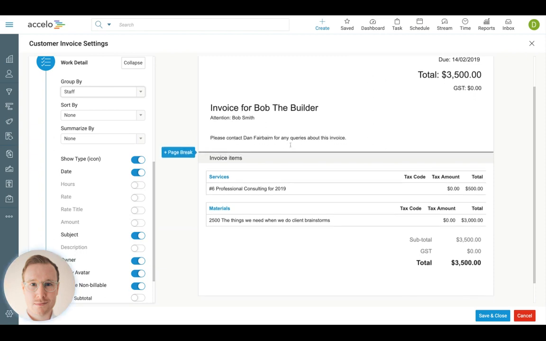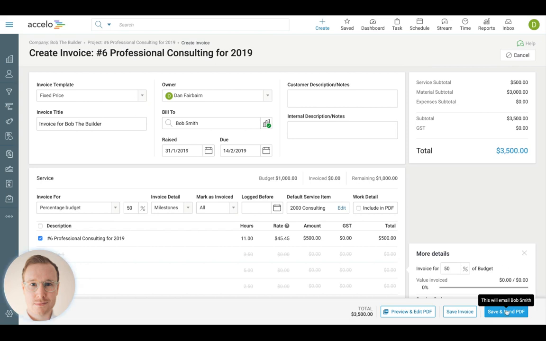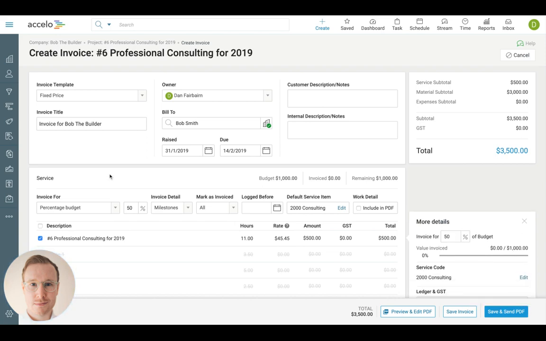So once you've actually gone and you've edited the invoice however you like, you can choose Save and Send PDF, which will use the templated email activity associated to this invoice template, and send that off. Now, of course, I mentioned work detail. One thing before we do finish up on this is that you can choose to include or not include work detail as it's relevant for your business.